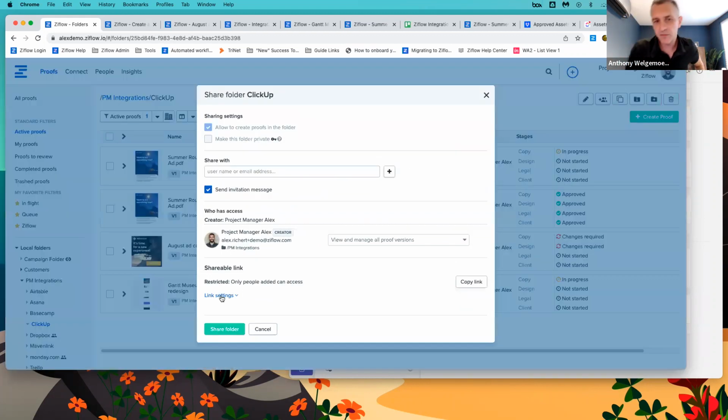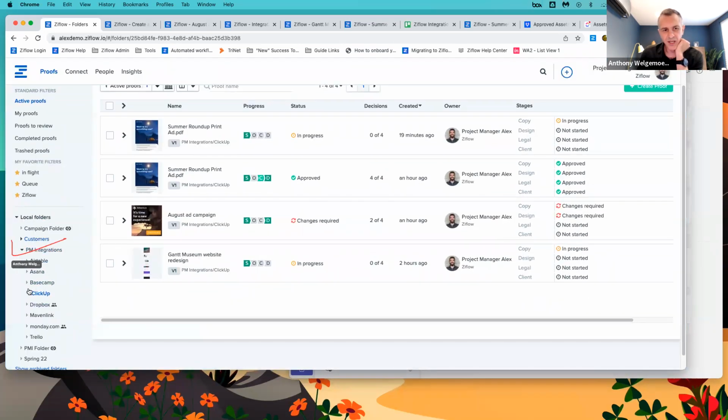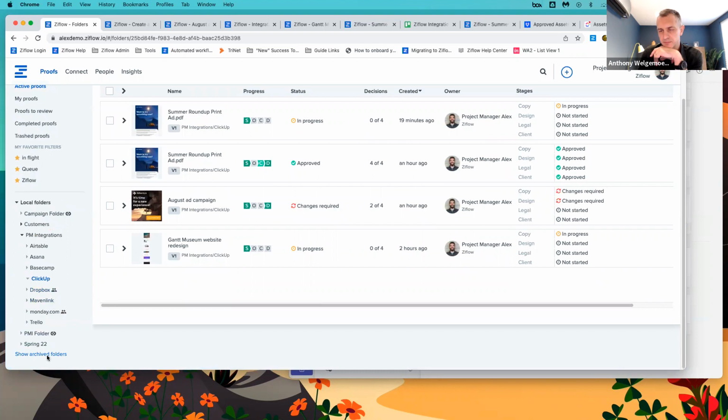And if your client has a Ziflow account, they'll log in and they'll be able to see exactly those shared folders. So on the left-hand side at the bottom, you'll have shared folders, and you'll see all the folders that have been shared with you.